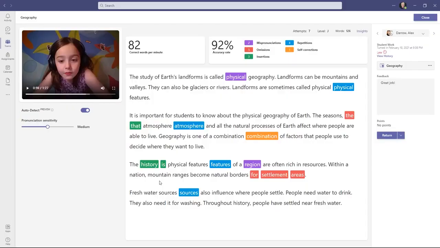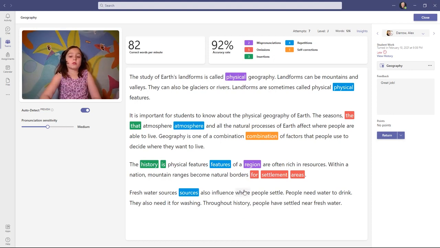We also detect omissions. In this case, it looked like she skipped a few words right here. I'll click on borders and then choose jump to word. Borders, freshwater source. It looked like she skipped those 3 words. That was automatically flagged by our auto detect feature.